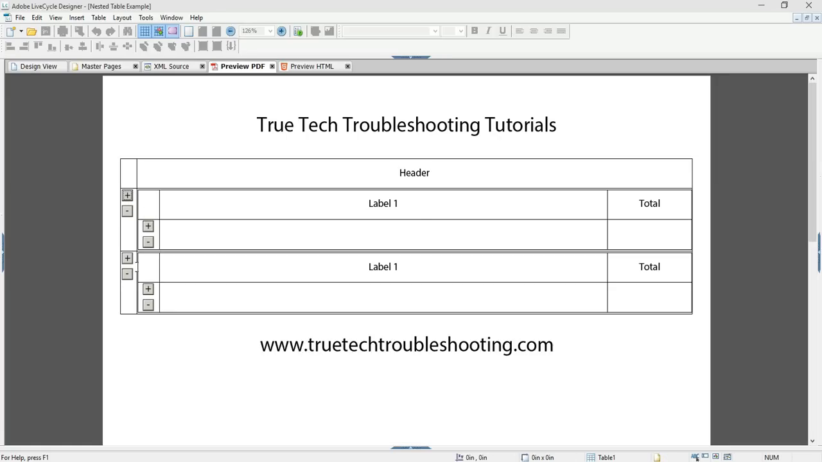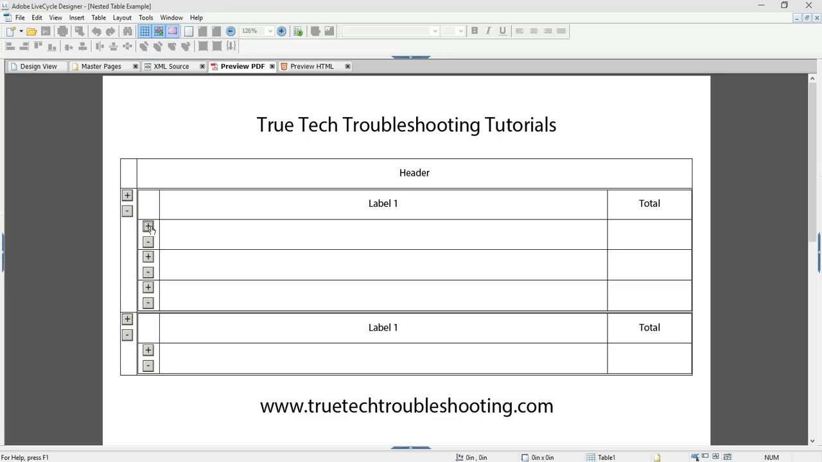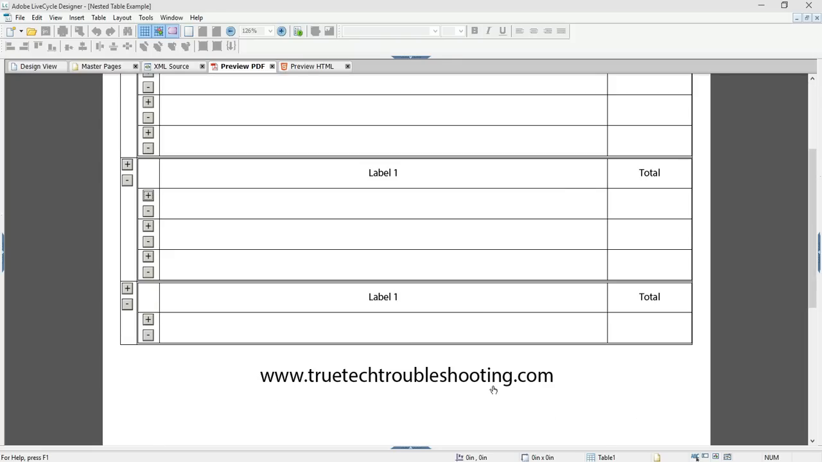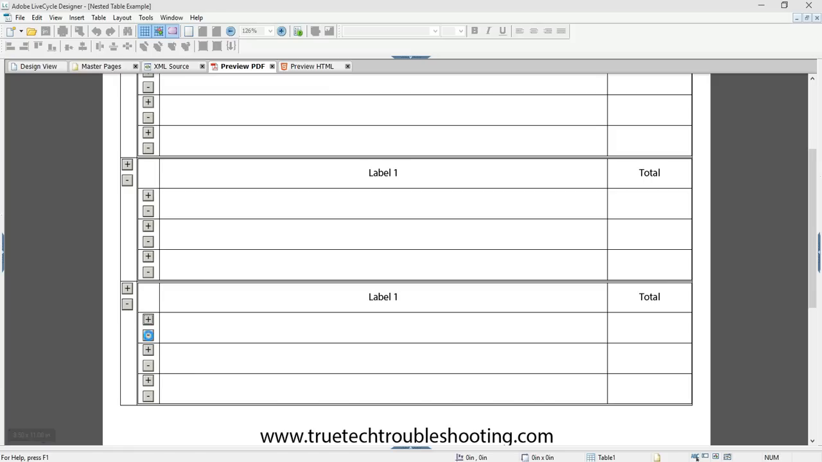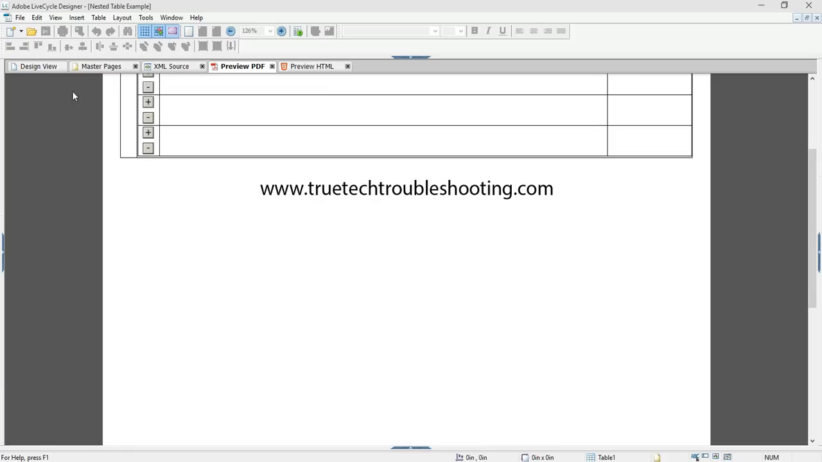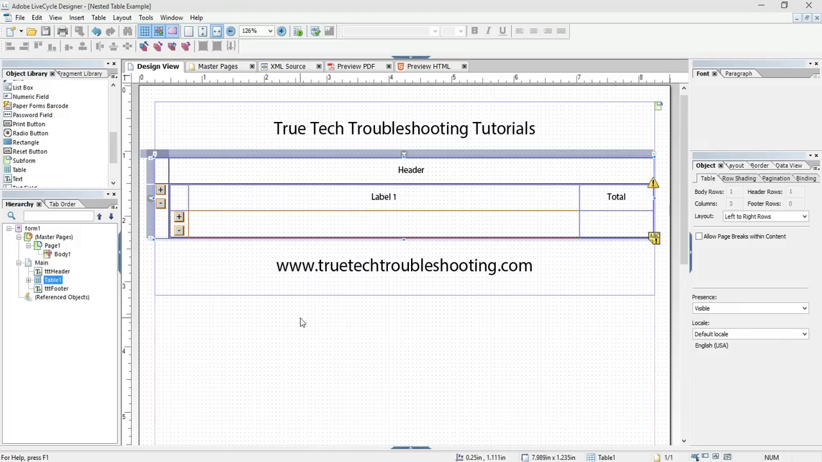But the advantage is, when I push the plus button, no matter where I push it, it pushes everything down the page. And so now TrueTechTroubleshooting.com moves down the page accordingly, and moves back up as I subtract things. So the nested table is working.